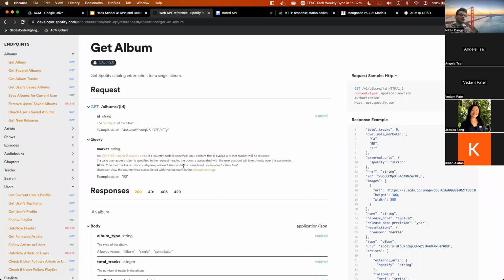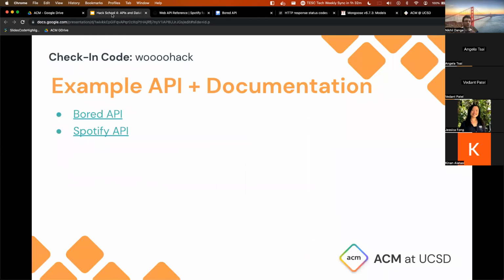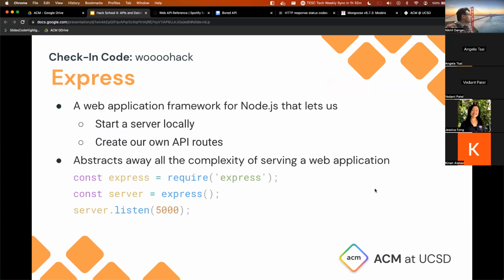So we haven't seen how we can make these, but we've seen how they work, basically, how we can interact with them. But how do we actually make these endpoints? Let's get into that. So basically, we're going to be using a tool called Express. Maybe some people have heard of it, maybe some haven't. That's okay. But basically, Express is a web application framework for Node.js. Remember, we're all using Node.js here, to start a server locally.